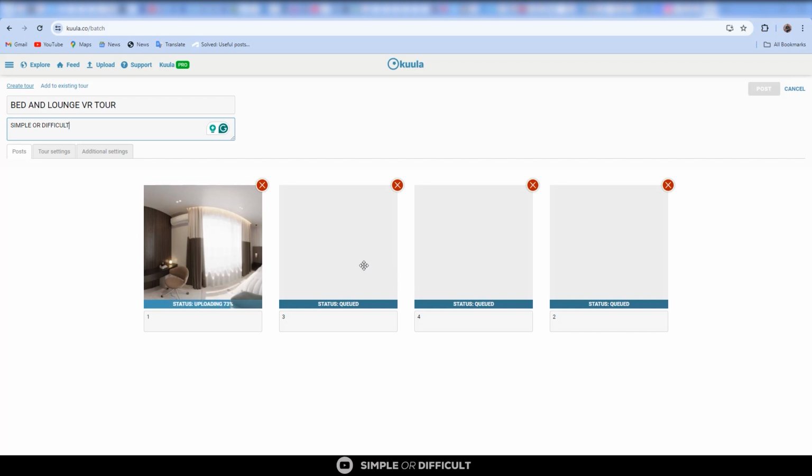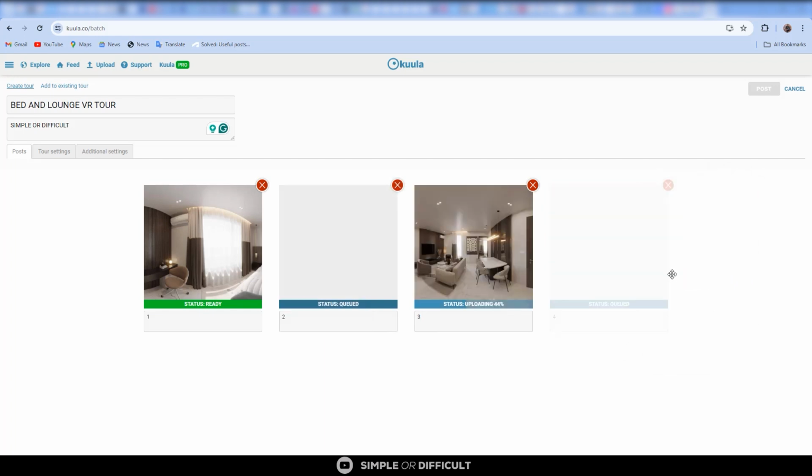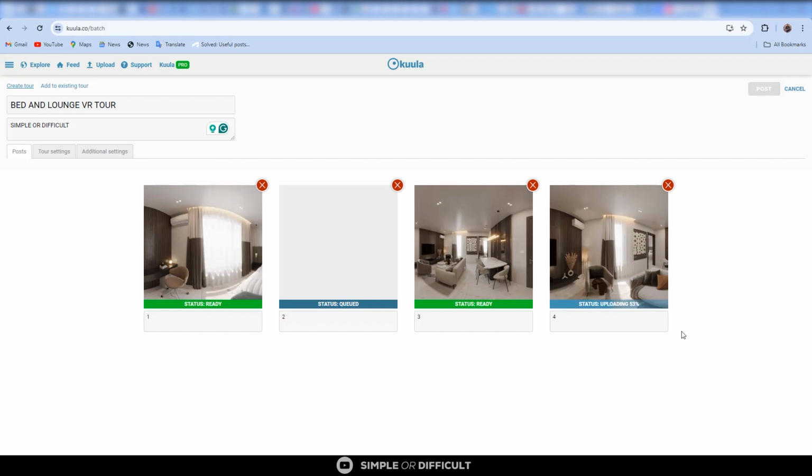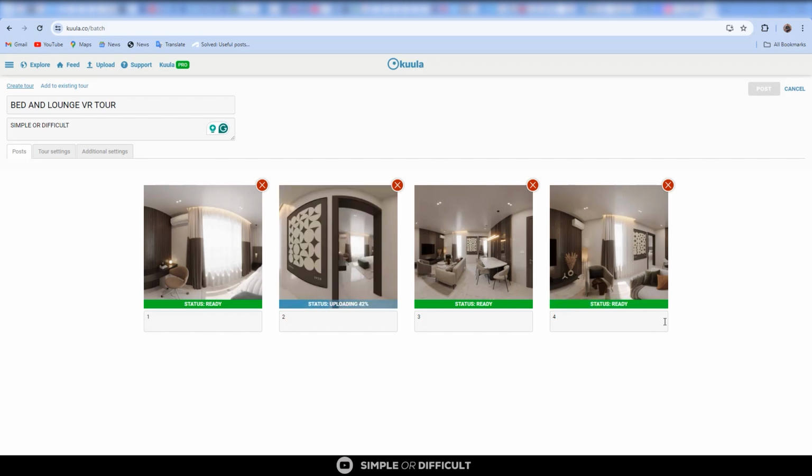All right, as you can see, they are not arranged the way I want them. So you can drag them and move them around so that they are arranged properly the way you want them to be. As you can see, you have 1, 2, 3, and 4. And I'm going to show you how you can use all 4 images to create a seamless flow for your viewers. So you wait a while for them to all upload, and then you can post it. All right, now that they are done uploading, I can now post.